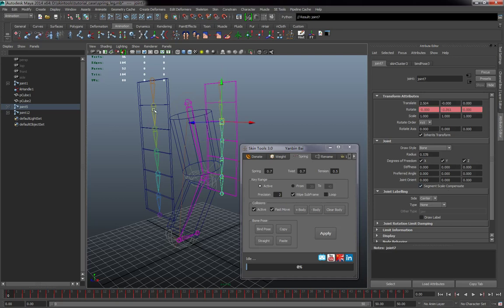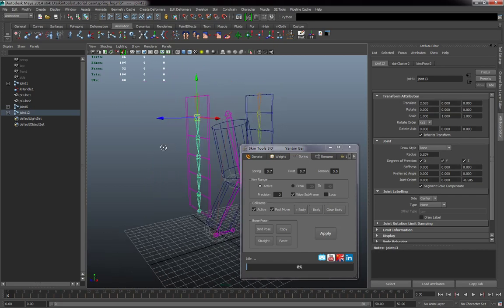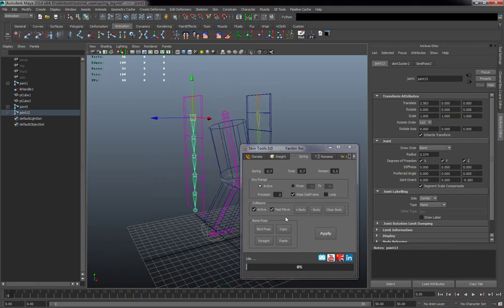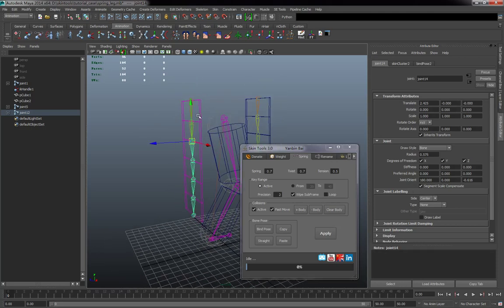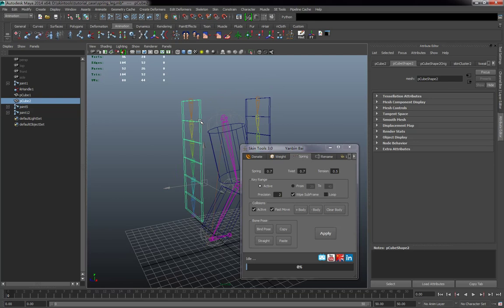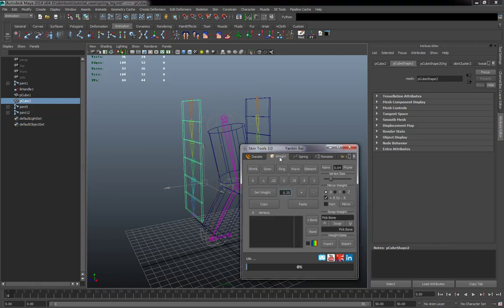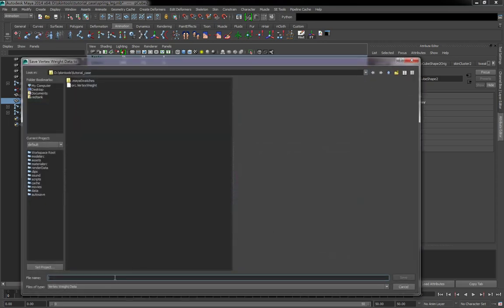So a way to fix this issue is we use the straight bone pose to make the bone straight and get rid of those orient numbers. But for this, I need to save out the skin weight for my skirt. So in the weight panel, I export my skin weight, say skirt.